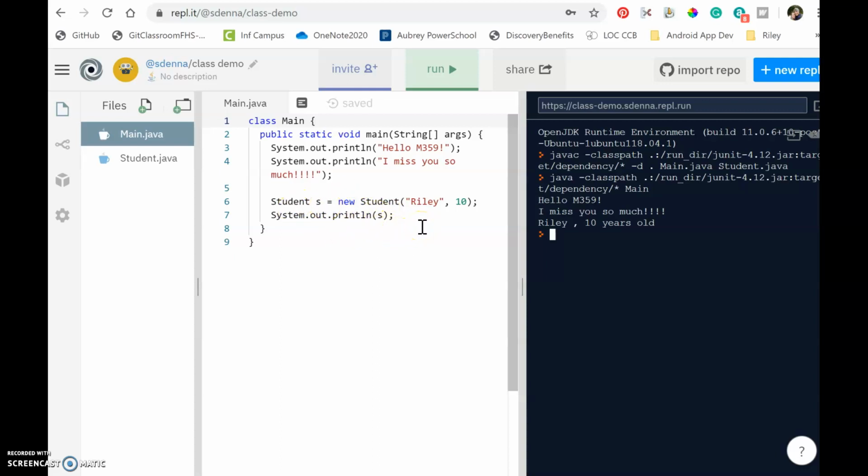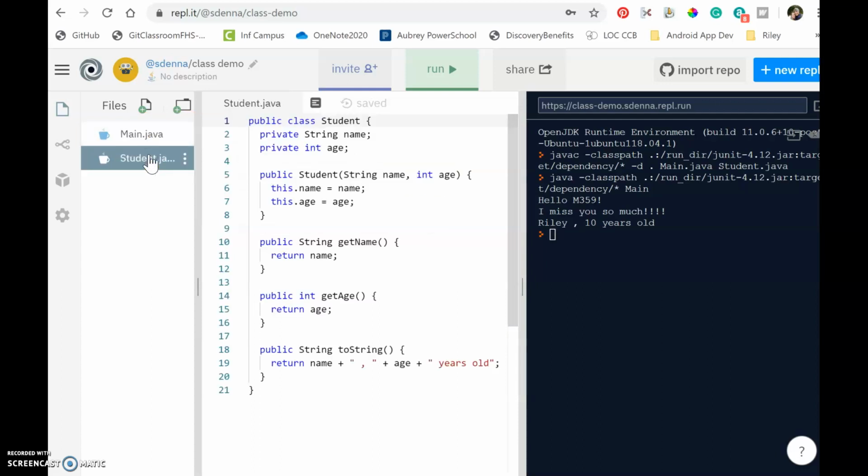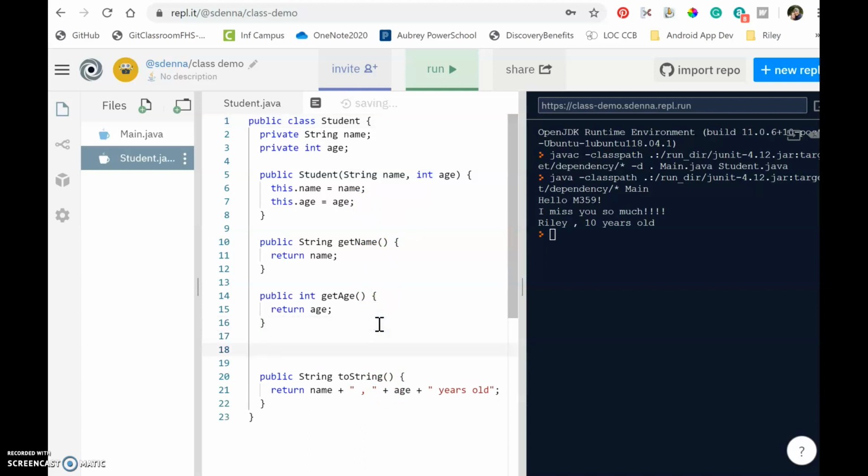Now you might be wondering, what is my student code? Well, if we click over here, we can double click on student.java and we can see another Java file. Here is where I typed another Java class. I have my class, my private instance variables, my constructor, my getter, and a toString. Now, let's say I wanted to add another method called haveBirthday.